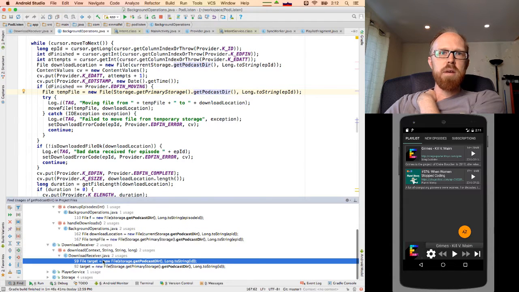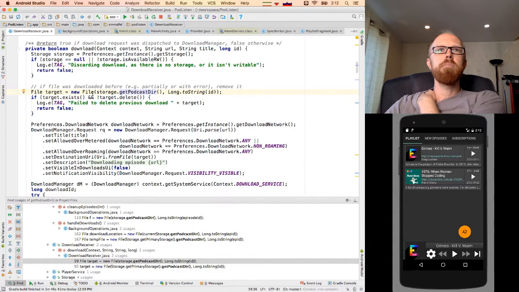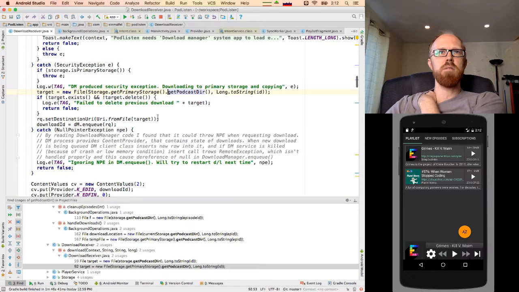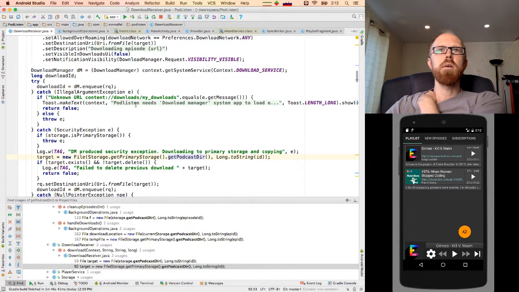Then download receiver. If the file was downloaded before, we remove it. So there's a deletion, but that only happens if you're starting a download of something that was previously downloaded. It just deletes the old version and downloads the new one. So I don't think that's related to the bug I've been seeing. What about this one? Download Manager produced a security exception. And in this case, they also delete.